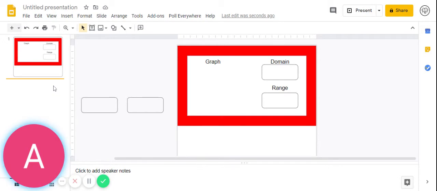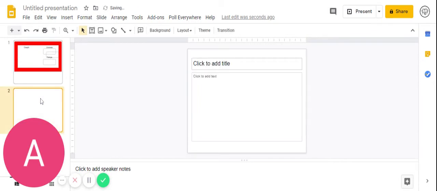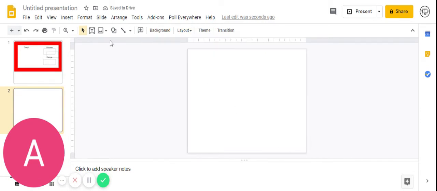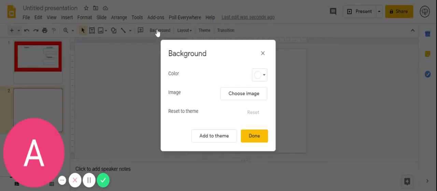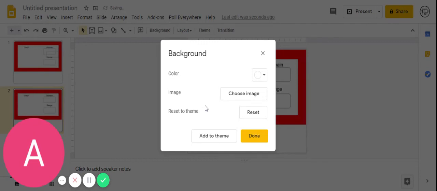So I'm going to insert a new slide, and then I'm going to make this blank. Okay, and then what I just downloaded, I'm going to insert as a background. So background, choose image. I'm going to pick the one that I just downloaded. And then you can click add to theme if you're going to make them all the same.